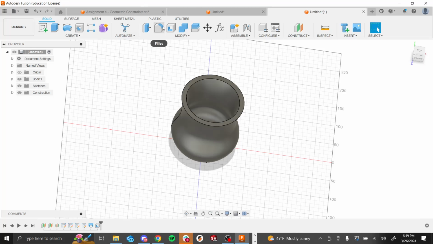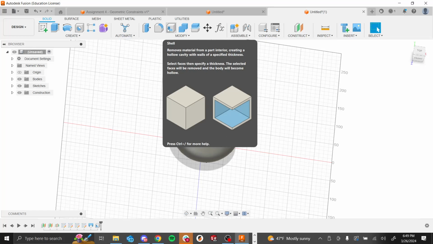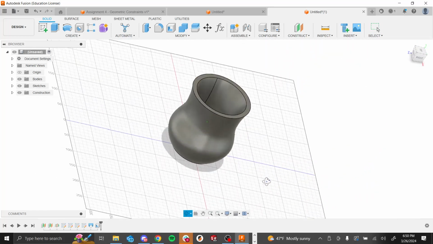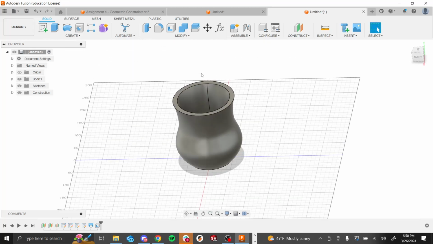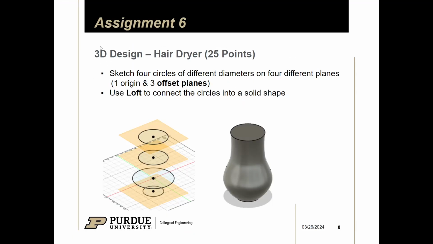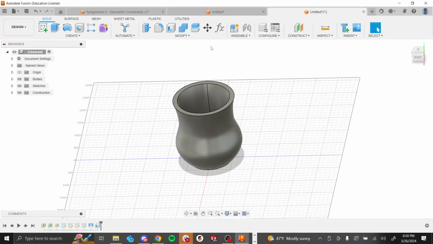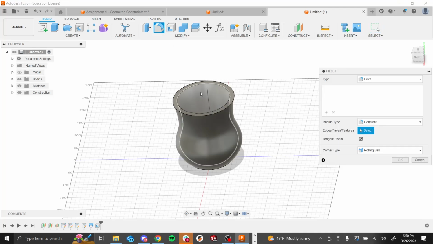It's the shell tool. Right next to the fillet tool, there's this shell icon. Yeah, it'll just kind of tell you what to do. But yeah, we have this nice body right here. But now, oh yeah, I forgot about the fillet. I'm gonna fillet it. So right next to the shell, there's a fillet.